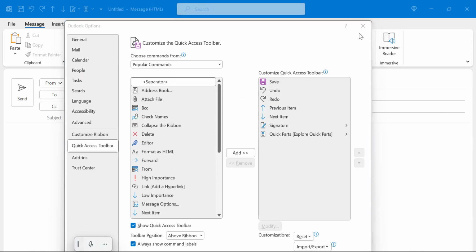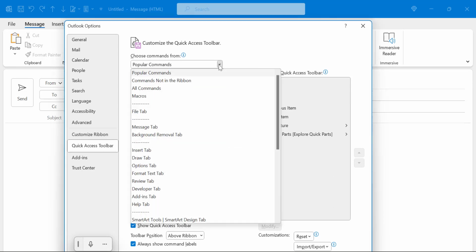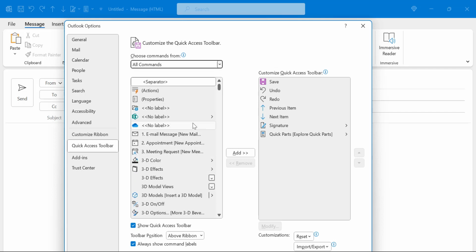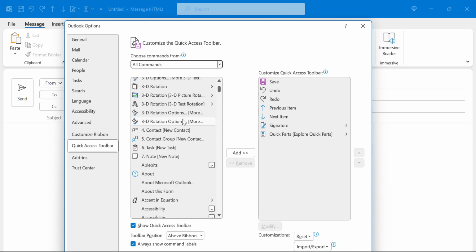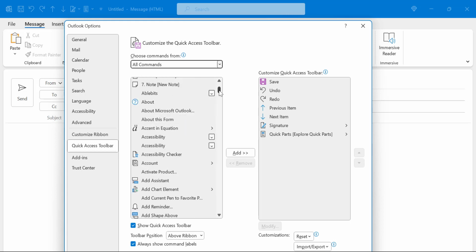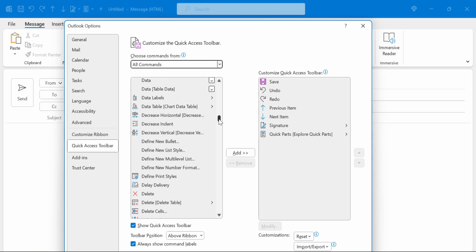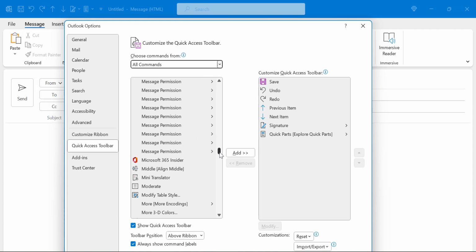If you look closely, customize quick access toolbar is available on the right side. And on the left side, you will find your desired feature. I personally use all commands, which consists of all the items available in Outlook, and I want to find the ruler. All the options are arranged alphabetically, so you have to simply drag the cursor to the R series. So I simply go to the R series.